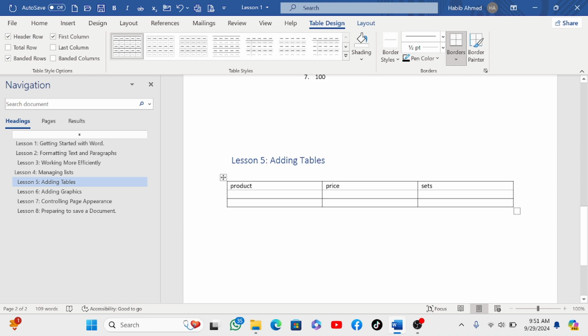Let's say, for example, our first product, we have TV. Second product is a laptop. How many dollars? $450. And let's say, for example, $70. And how many sets of TV do we have? Let's say, for example, you have 3 sets, and this laptop you have around 6 sets.